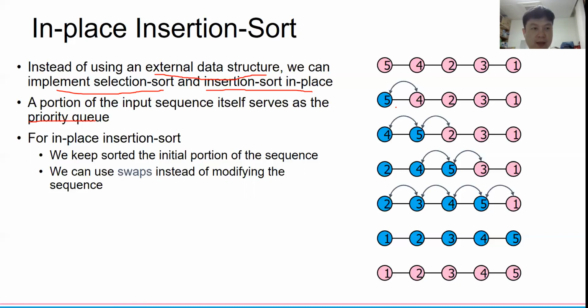So let's say for in-place insertion sort, we keep the initial portion of the sequence sorted, and we can use swaps instead of modifying the sequence. So you don't need to use S and P. Maybe you think, why do we need to use two variables? Yeah, that's one easy way. The P will be the priority queue and S will be the sequence. But if you don't want to have two variables, you can use one way, which is sorting by swapping.